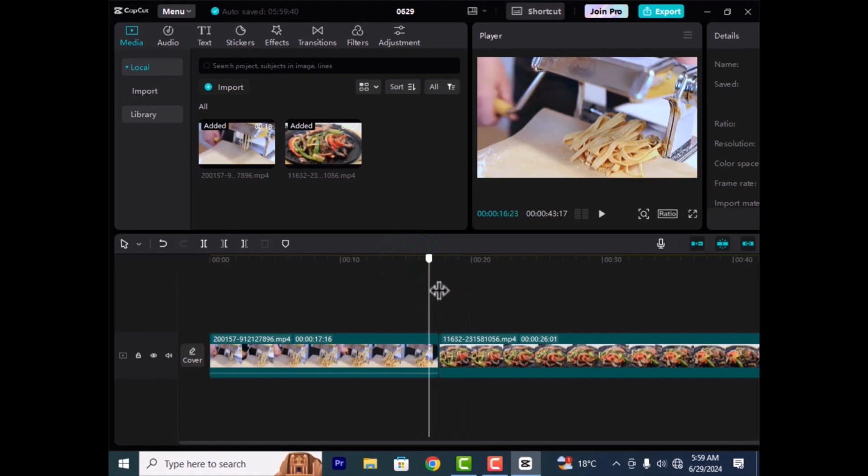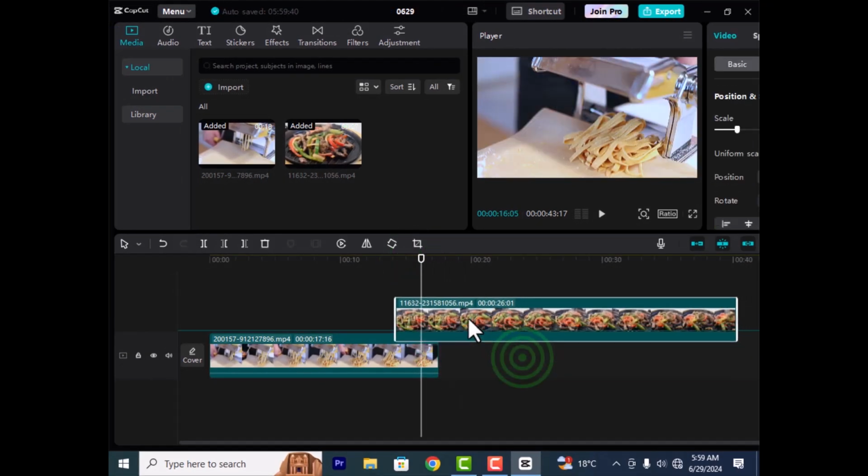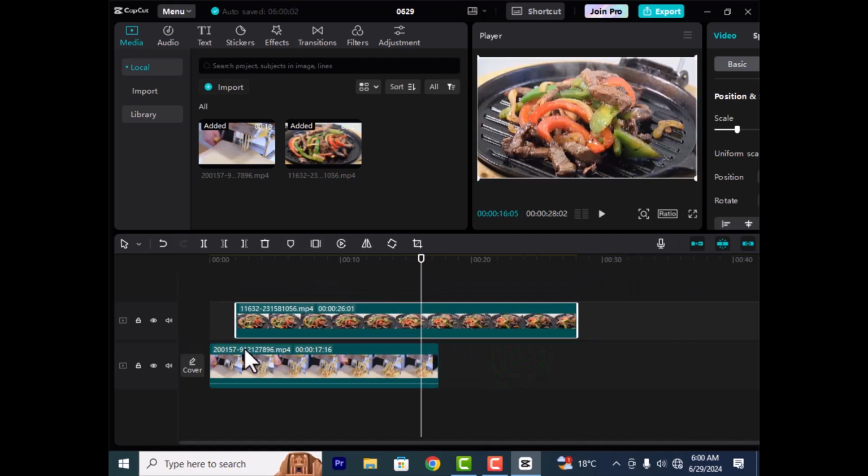And have the smooth transition and such. Or you can place it on top of the other and then layer your videos like so.